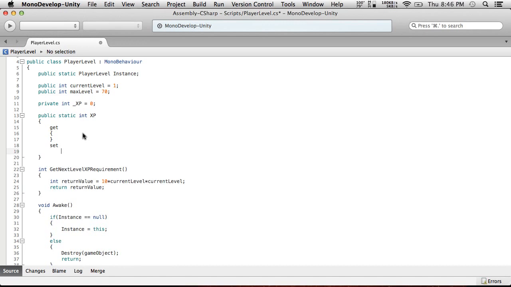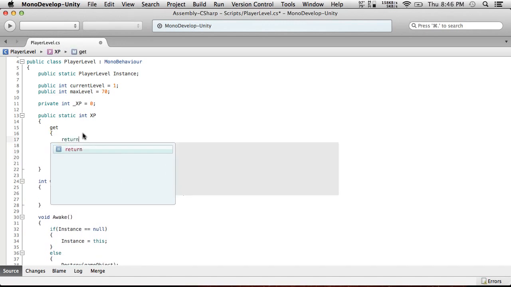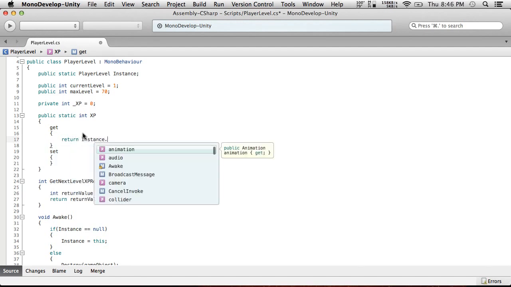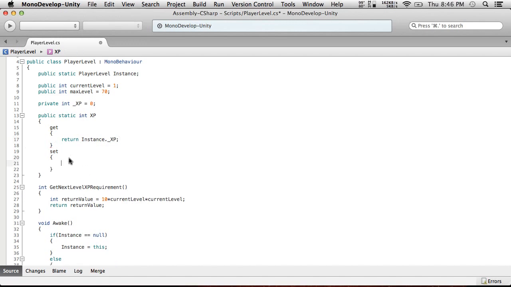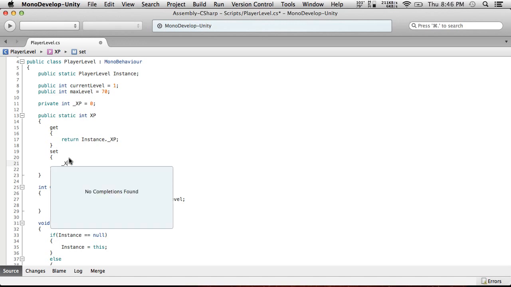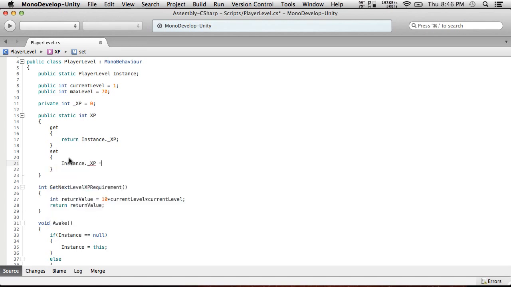Get, set. So get, what we're going to do is return instance._xp. In set, we will do value equals... instance.xp equals value. So now we can access this from things and get it and change it.